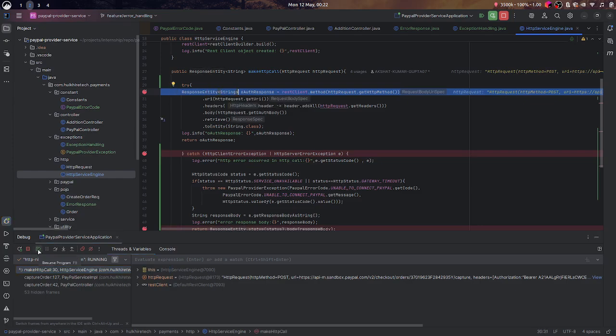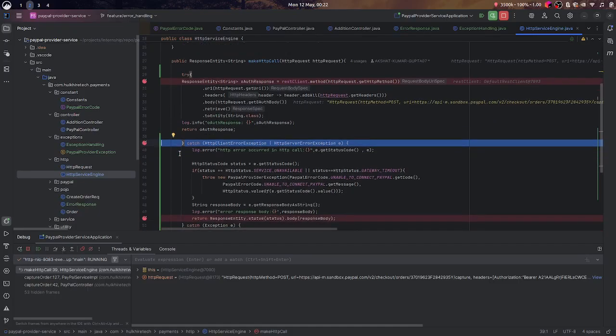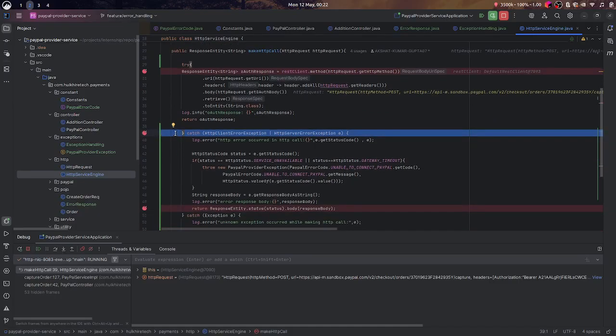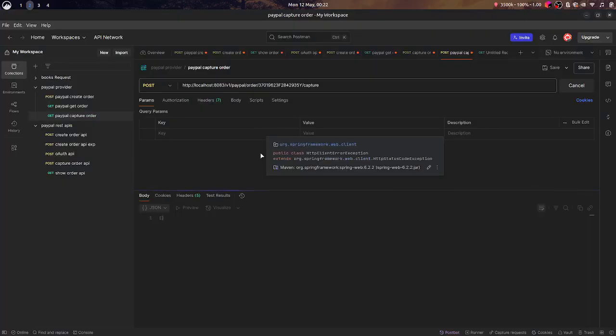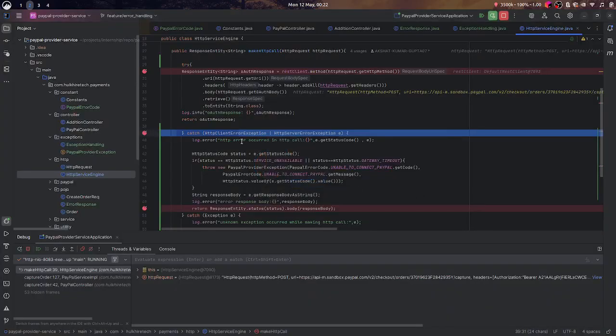The program is stopped there. We'll resume it. As you can see, after resuming it, the runtime is stopped here because it is a 404 error which we encountered here. As you can remember, 422 unprocessable entity. It is a client error exception. So it caught that exception here.